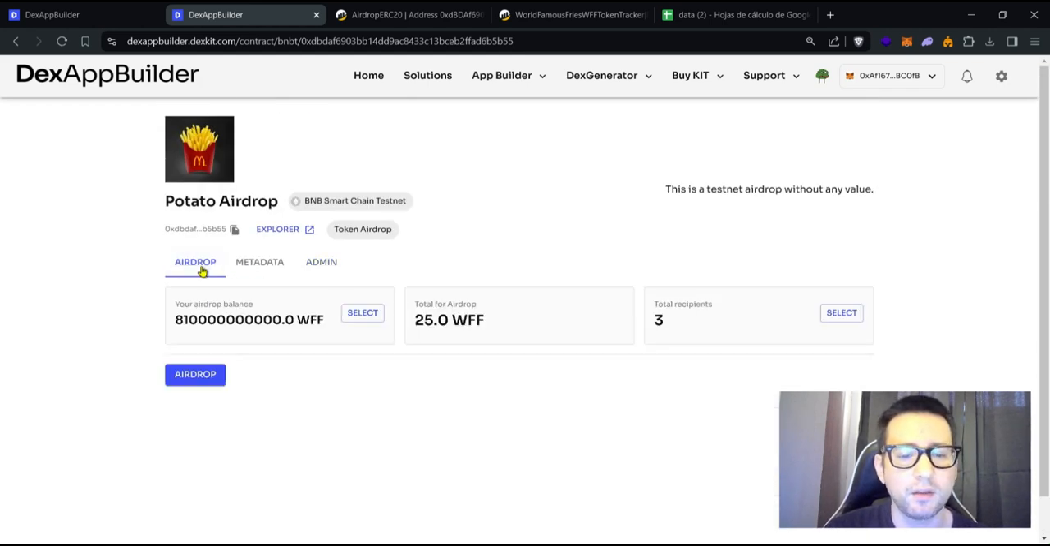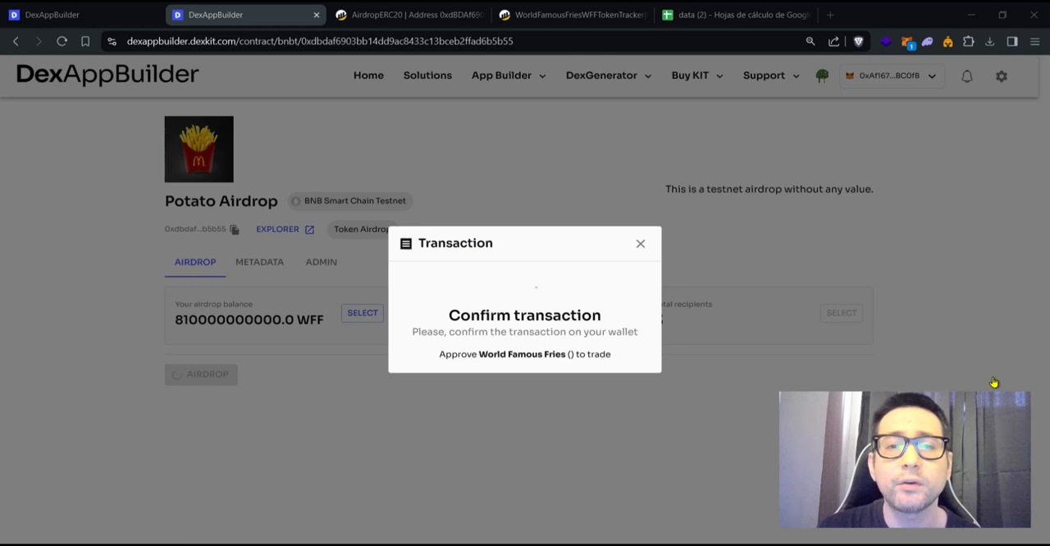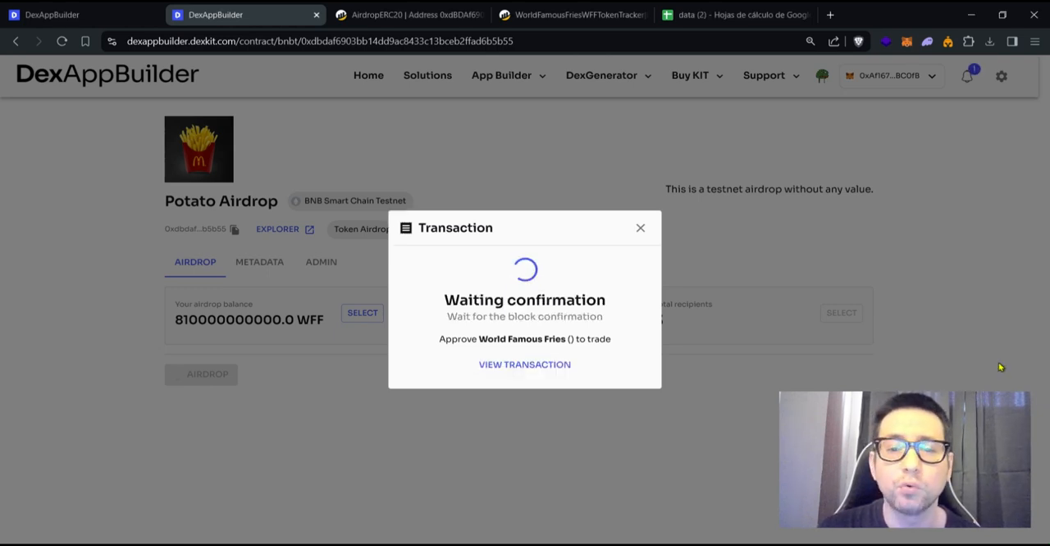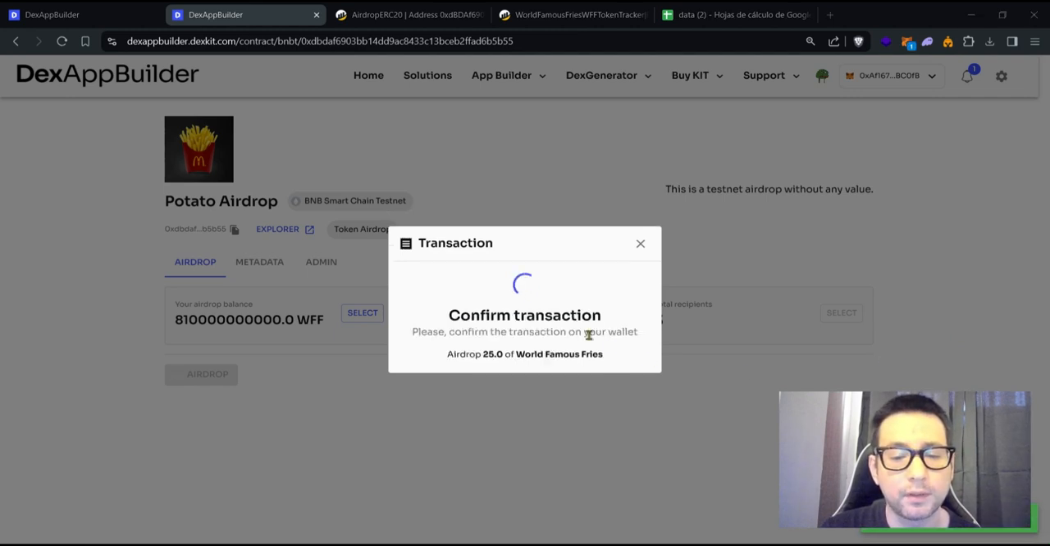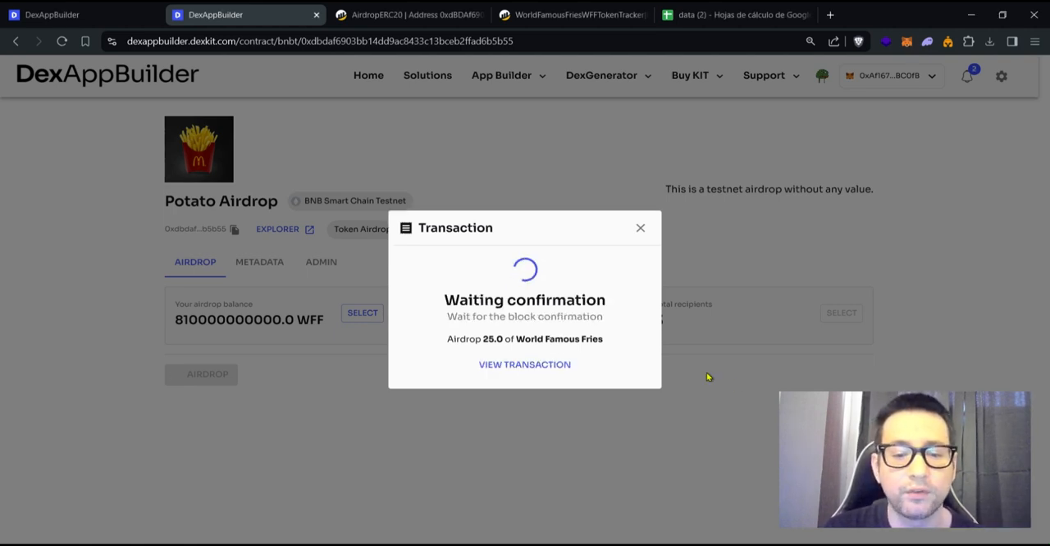So we finish this. Now we will click on airdrop and wait for the contract interaction. You can see there the wallet is asking you to approve the expenditure of the token. Wait for the confirmation. It won't take too much. Now the transaction for the airdrop. Another wallet confirmation. Click on send and just wait until all the funds are split.